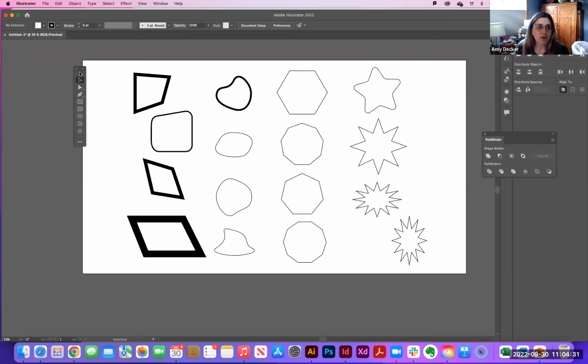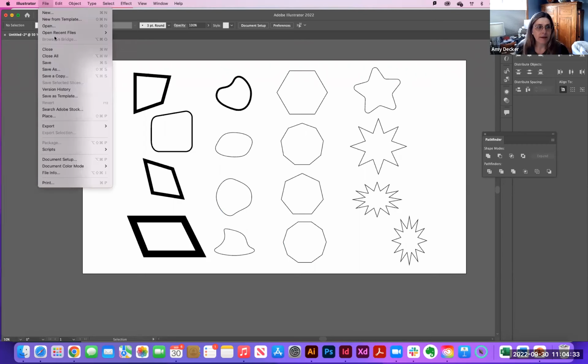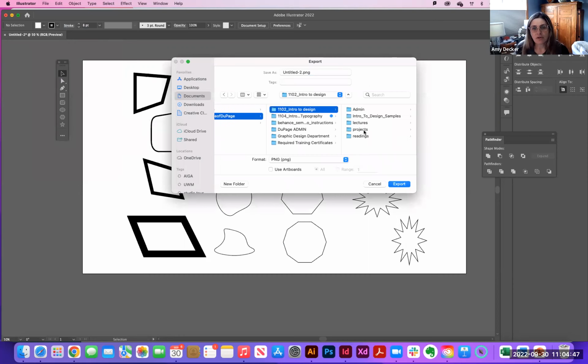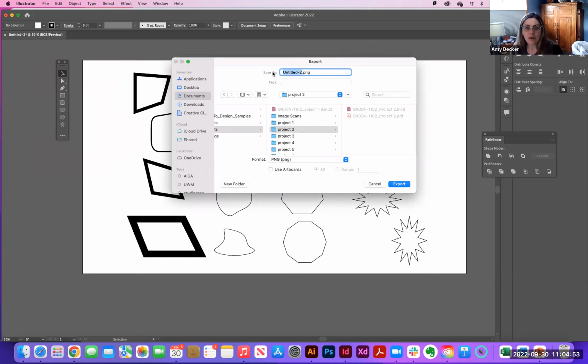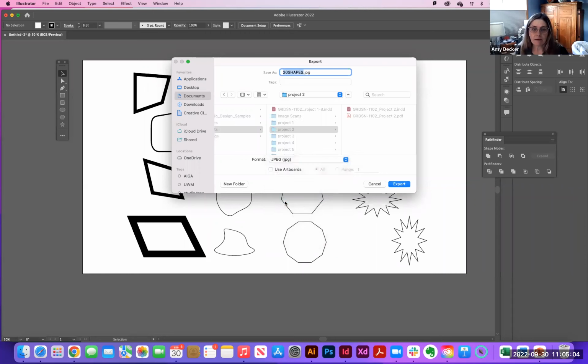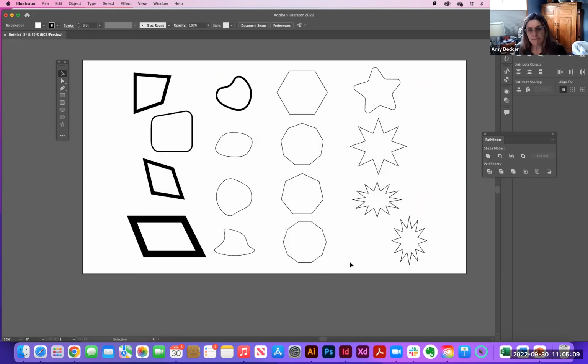All you need to do is save it out as Export As. You can go into my folder, go into intro to design, go into my projects, go into my project 2, and I can name this 20 shapes. I'm going to save it as a JPEG. Project 2, export. Say okay.